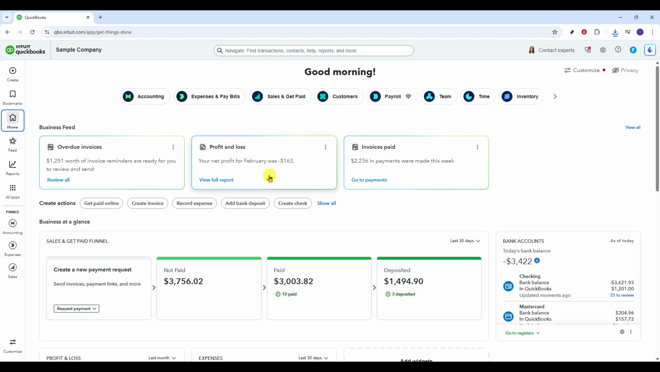Start by opening QuickBooks Online in your web browser and signing into your company. Once you're on the main dashboard, look to the top right corner of the screen for the gear icon. This is the settings menu, and it's where you'll find many of the tools you use to customize your books. Click the gear icon to open settings.